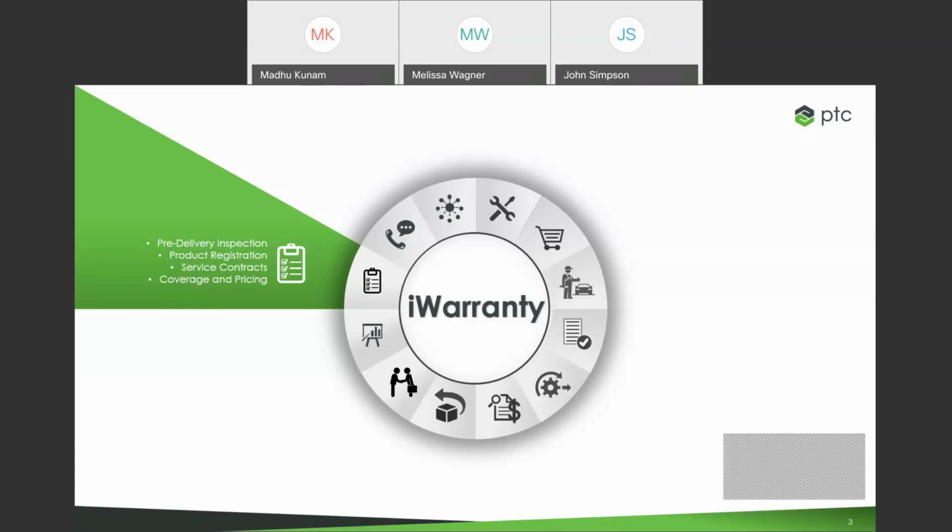And the next step is the product registration. Like, that's when the dealer is going to marry the product that you bought to your name. That's when the warranty is going to kick in. The warranty start date is going to kick in at that point of time.